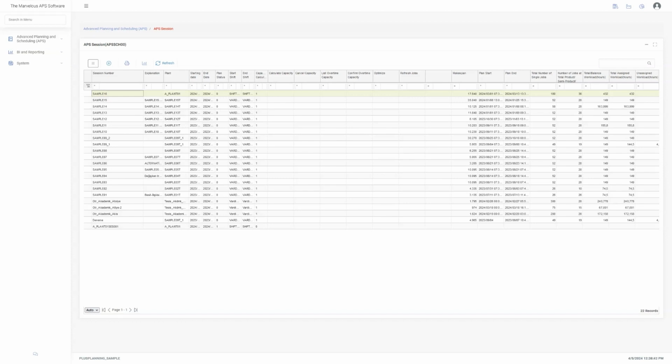The plan column shows the location of the production facility, for instance, A Plant 01. This is critical when dealing with multiple manufacturing sites. Here, under the explanation, you'll find details about each session. It may include notes about specific production runs or changes in the planning scenario.